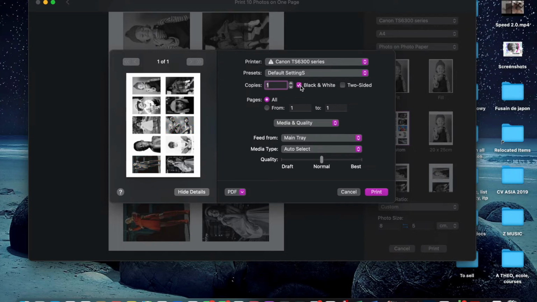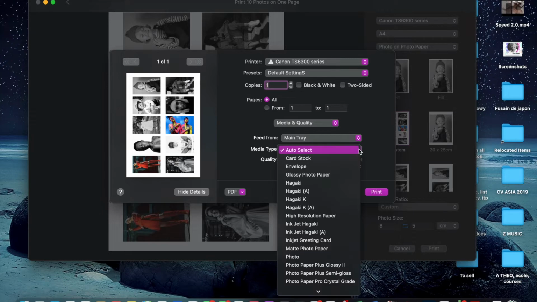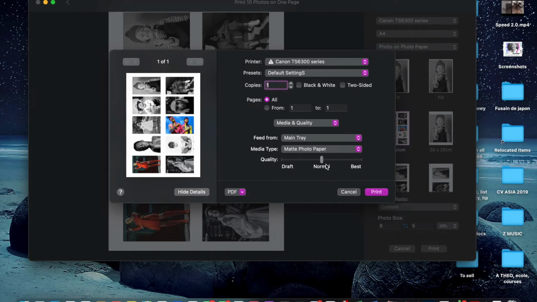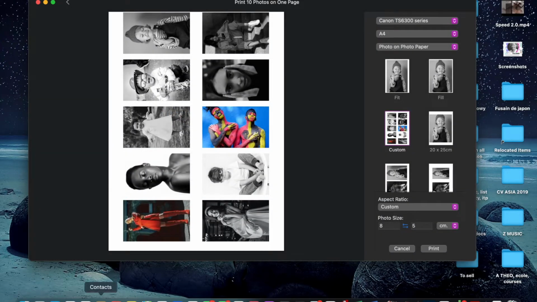I can always choose black and white like that. You can see all the photos which are in color. If you don't want them in color, they are straight away in black and white. Otherwise, you can work in Photoshop or another program I'm going to tell you about. And I always now print on matte photo paper, and I'll explain why in a moment. And so I press print, and that's what I'm going to get.